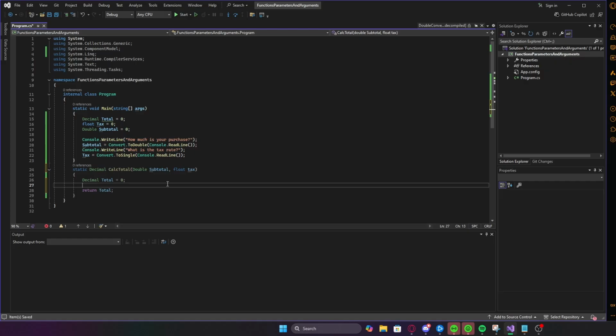So in order to calculate the total, it would be total equals subtotal times tax. Can we do plus equals, because total equals subtotal, because it needs to initially equal the subtotal.